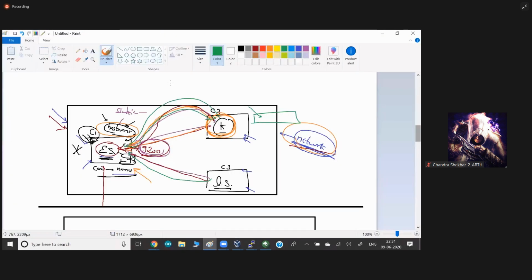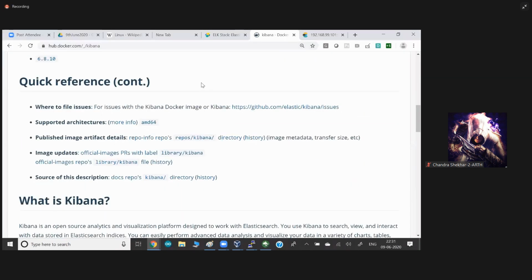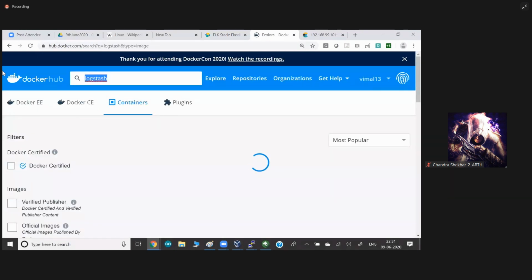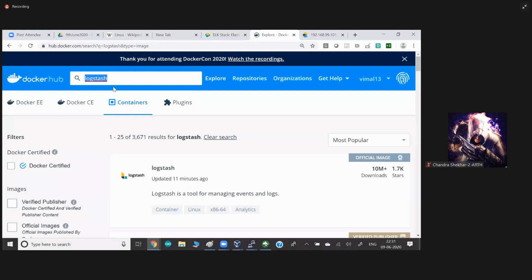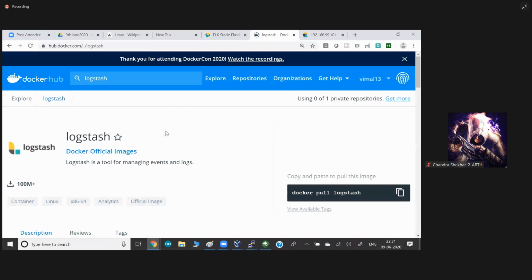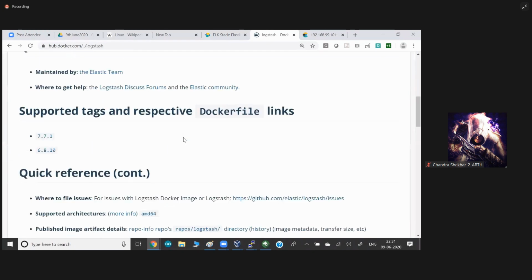Let's call Logstash. Okay. So again, I'm going to Docker Hub and searching for Logstash. If you see, guys, having Docker makes our life so simple, right? Otherwise, I have to launch multiple operating systems and then launch the things, which takes a lot of time. So this is an official image, and again, I'm downloading the same version.